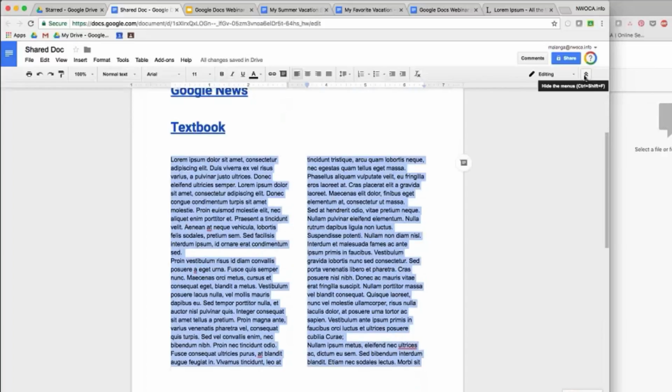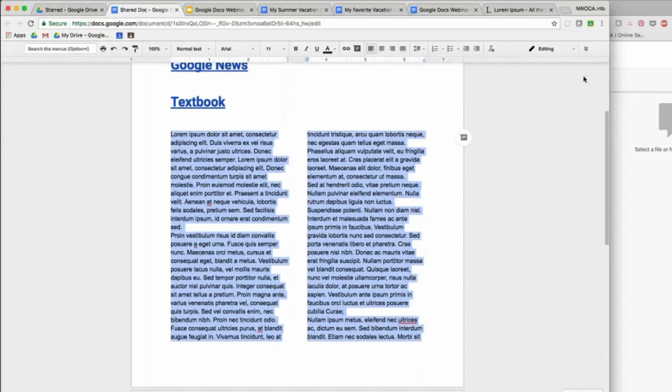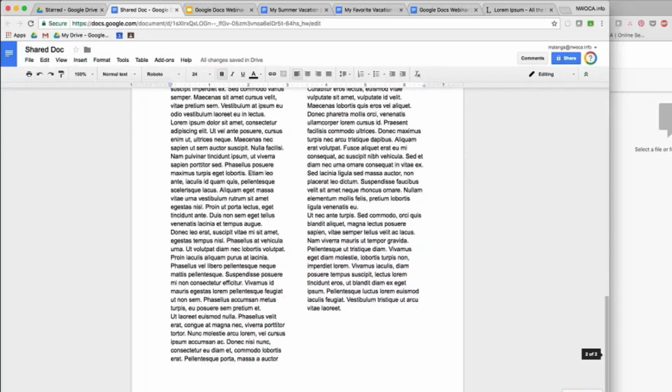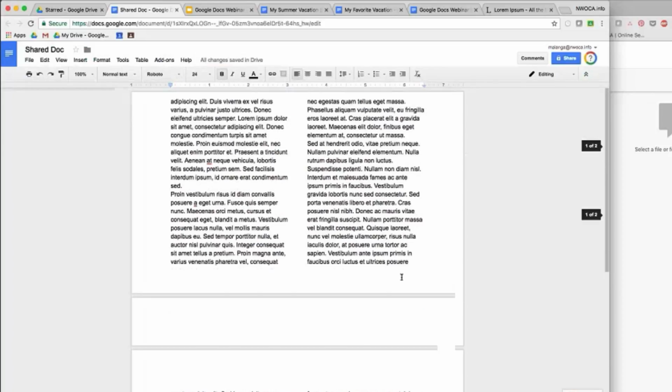You can also, if there's too much going on here and you want to just focus on your editing, hide the menus, which will take those out, and you can bring them back as well. There's also an extensive help built into Google Docs, so you can search and find right away what you're trying to do. So I talked about the Explore toolbar, and I want to get into that a little bit.